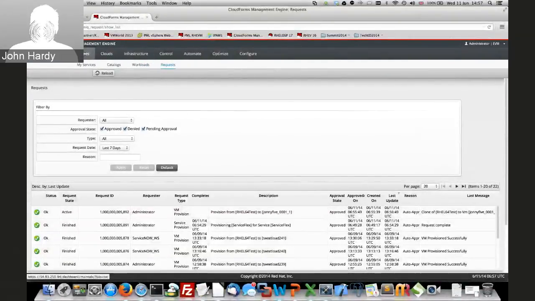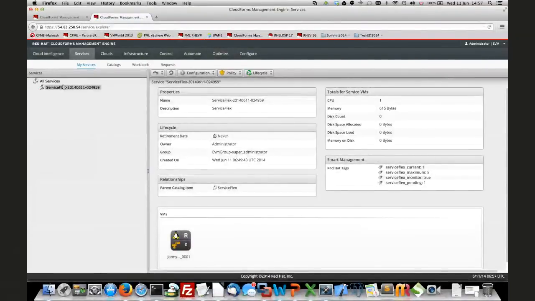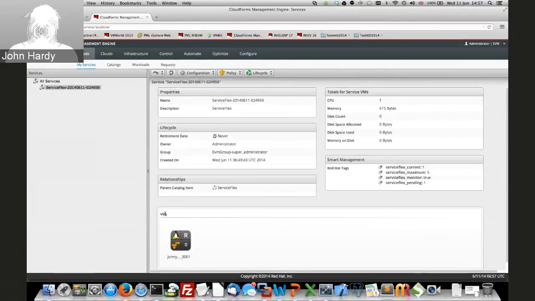When this is completed, you can see here that it's now cloning it. We are expecting something very clever, okay? And believe me, this is quite clever. If I click on services and my services, ignoring the fact that it's retired in the time that we've been doing our demonstration, we are expecting another virtual machine to appear in the service. And you can see this on the smart management tags where it says underscore pending is set to 1. So CloudForms knows it's in the process of actually doing a provision to flex this service.